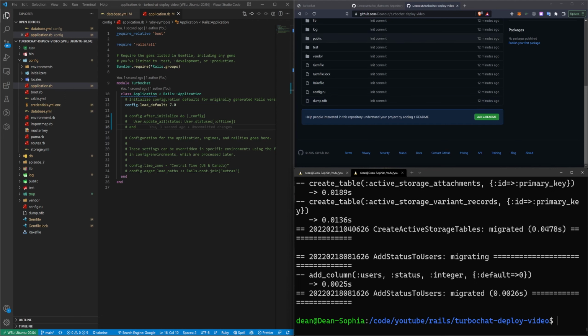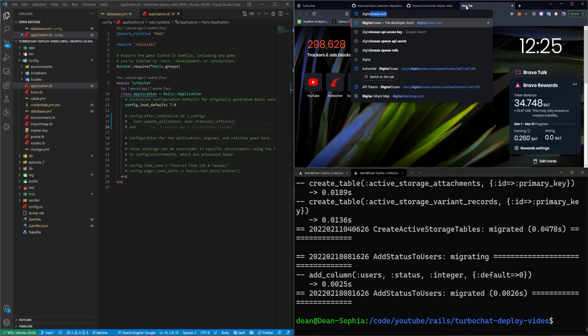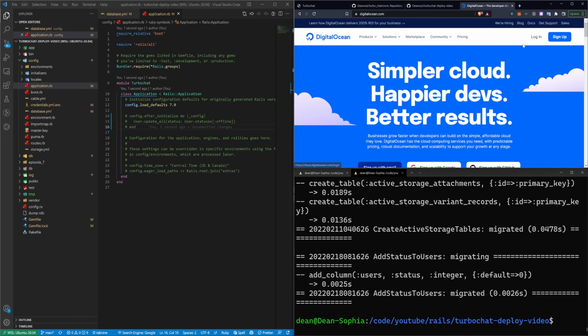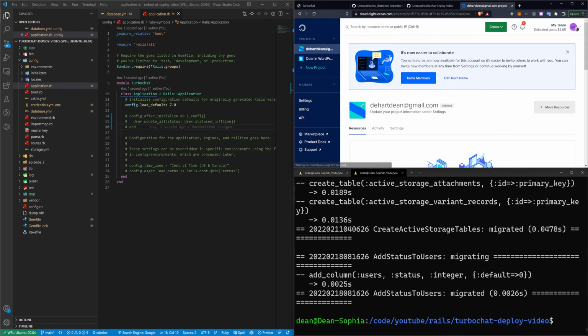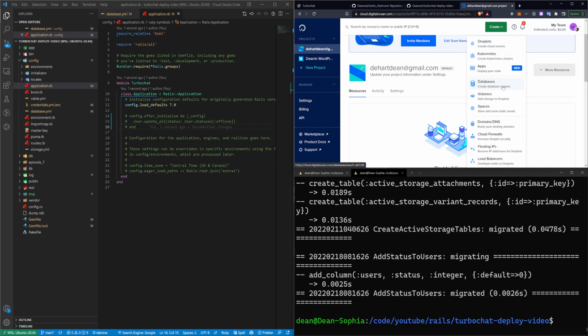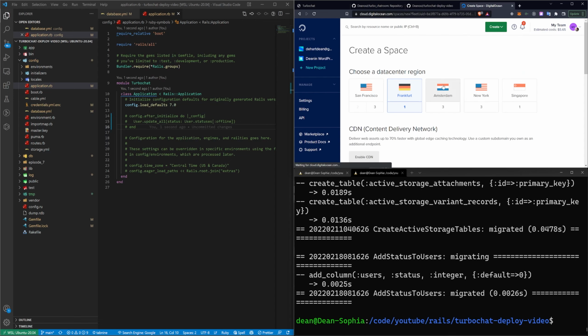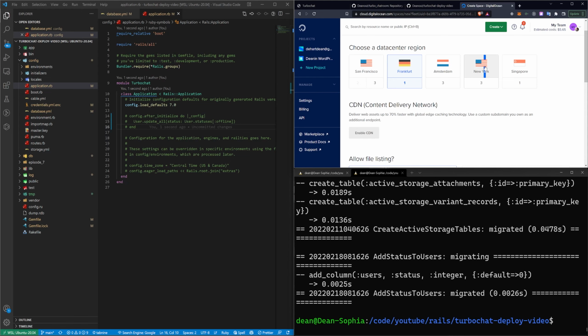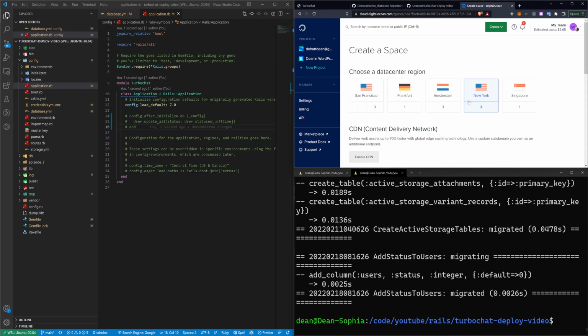So the next part is going to be, we need to come over to DigitalOcean and we're going to need to set this up. So I'm going to hit login. Now in here, we're going to click create and we're going to create a Spaces. So for these Spaces, I'm going to pick New York as my region. Make sure you remember which region you picked. For me, it's going to be NYC3.